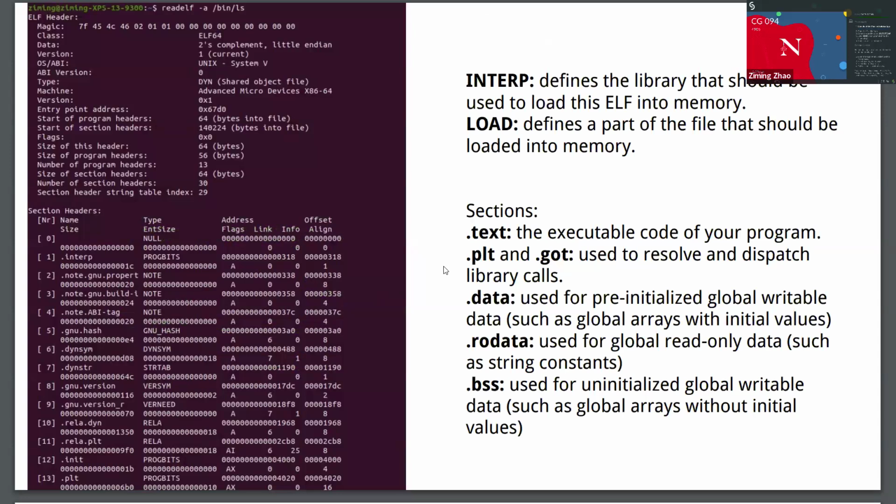There are many different sections and headers in an ELF file. We can use tools like readelf to do this. If you run readelf -a there, you can get the headers. So this is what the header looks like. The header tells what type this file is, what CPU it can run on, and what kind of section headers are there.